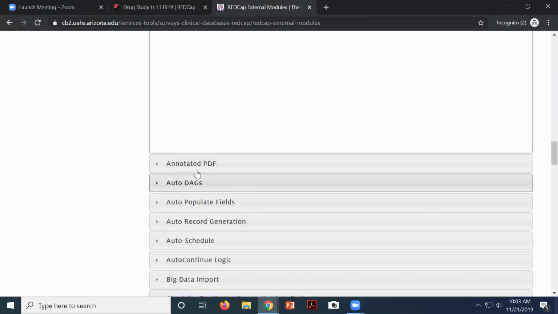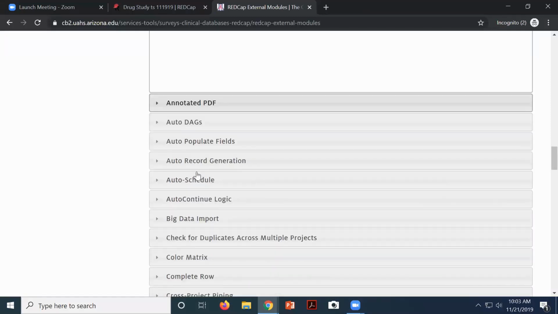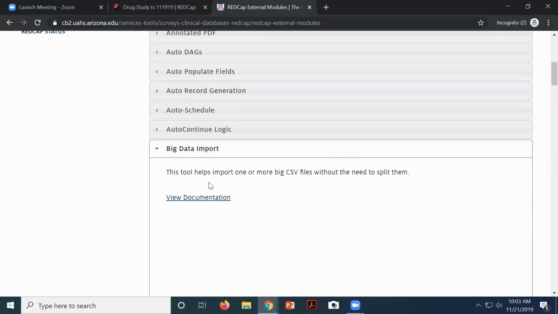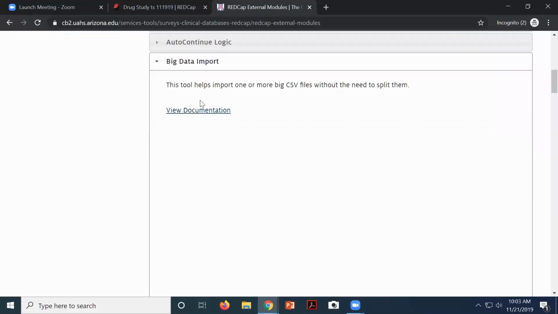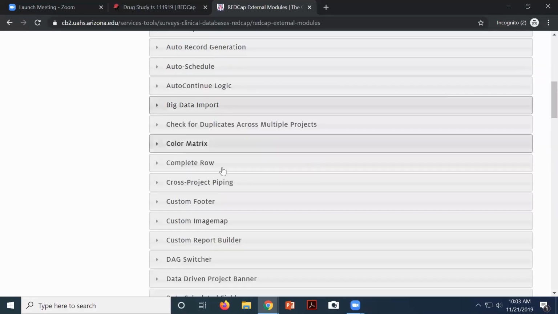So I'm not real fond of how the display of these works. We're working on changing that, but this is something that is built into Drupal, which is the university web design system. But you can look through and see, in fact, today there's a demonstration at 1 o'clock of the big data import external module. If you want to know more about it, you click on it, and there is an option to view a description, a documentation here about what that module does.